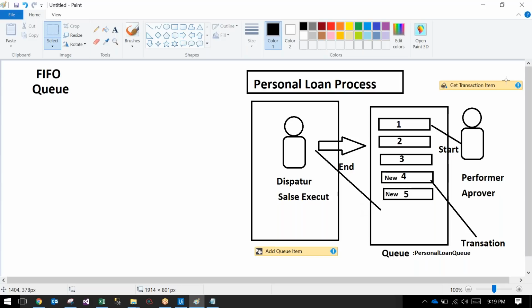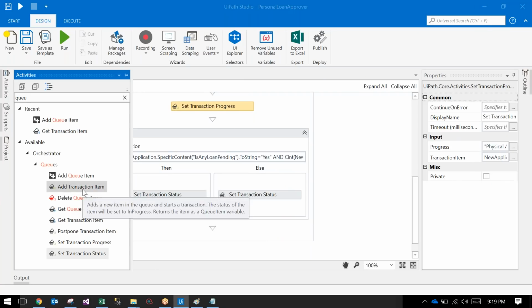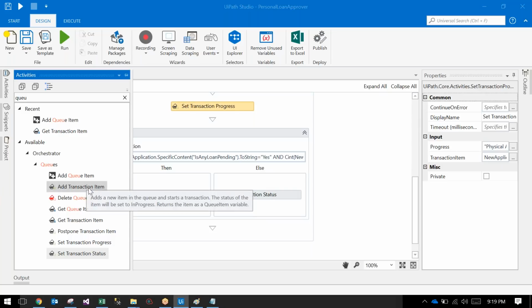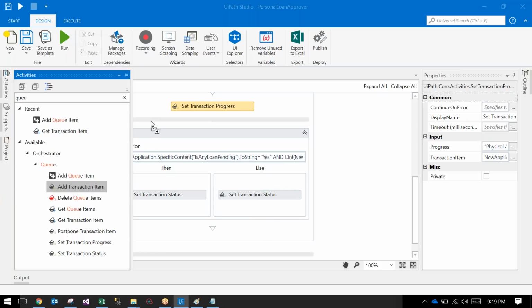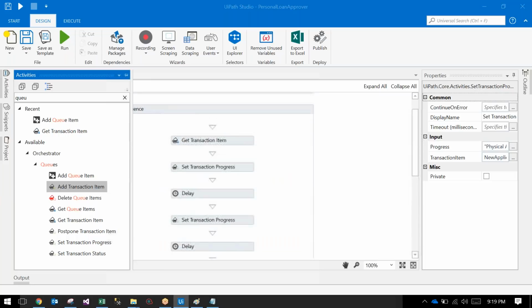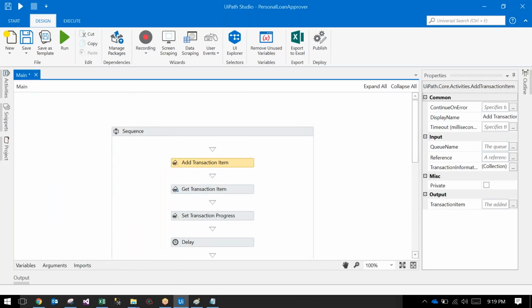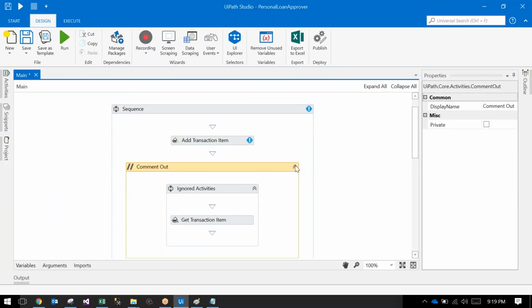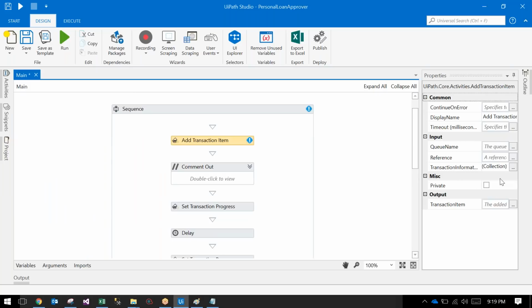So to do that, we have Add Transaction Item. Add Queue Item simply adds the item to the queue, at the end. But Add Transaction Item adds the item and immediately processes it. So just check the Add Transaction Item here. I am disabling this one, Get Transaction Item.